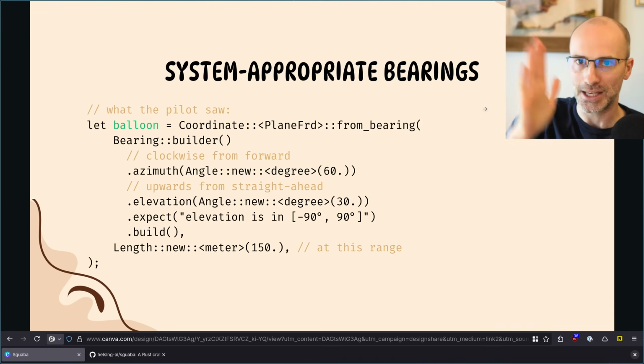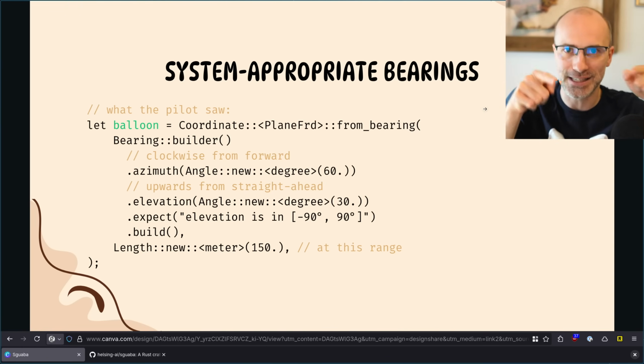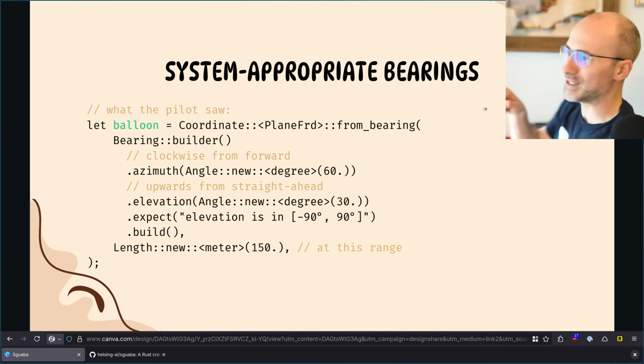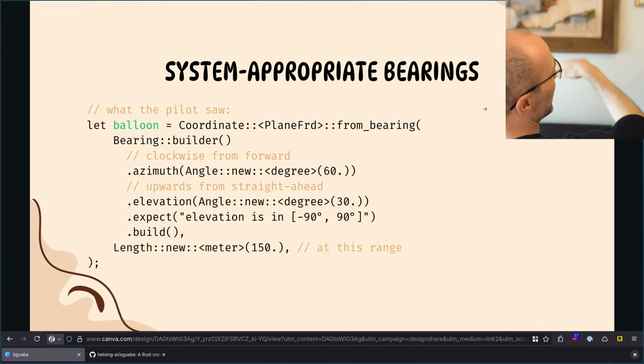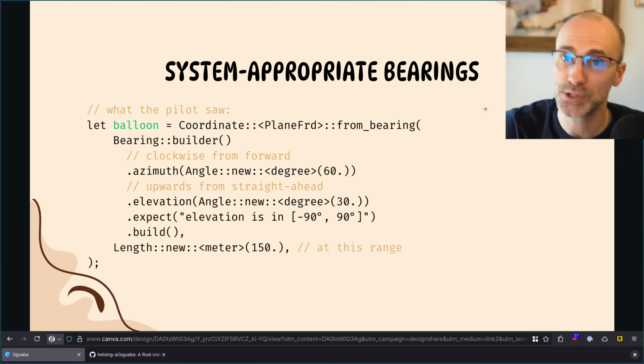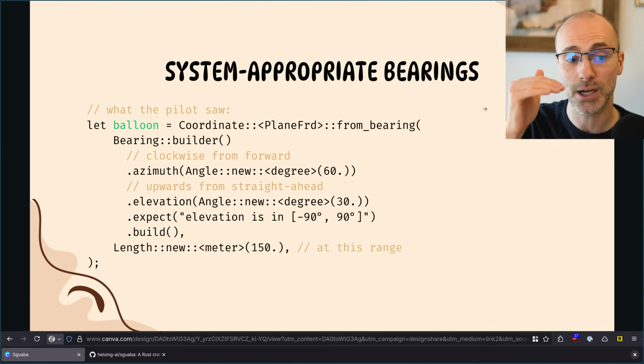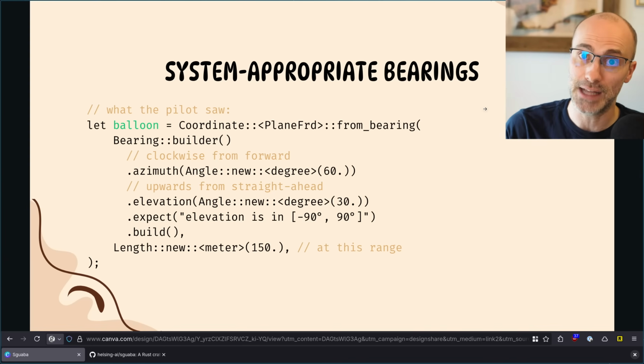Note here that elevation needs to be in minus 90 to 90 degrees. If you have an elevation of 110 degrees, then really you're not facing this way looking up by 110 degrees. You're facing this way and looking up by 70 degrees. And so this is why elevation is enforced to be in minus 90 to 90, and hence the expect here. So the builder will not allow you to construct a bearing that doesn't have this property.